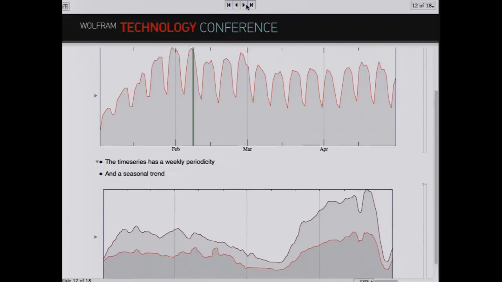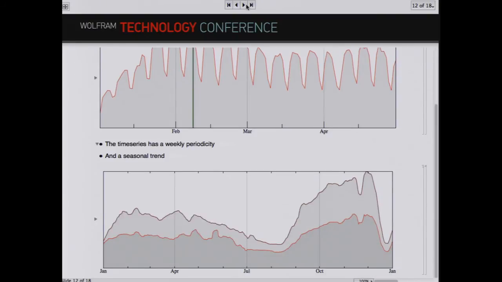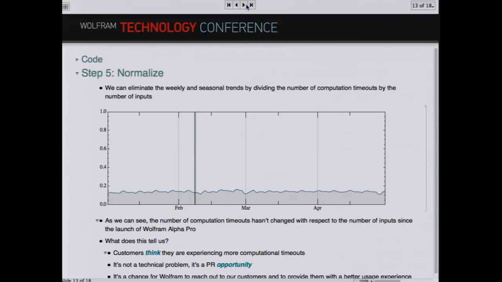Now what we want to do is take that computation timeouts chart and fix it. We want to remove the weekly periodicity and the seasonal trends. In this case it's actually quite easy because all we have to do is divide the number of computation timeouts by the number of inputs. And so if we do that, our graph is now telling us a story.